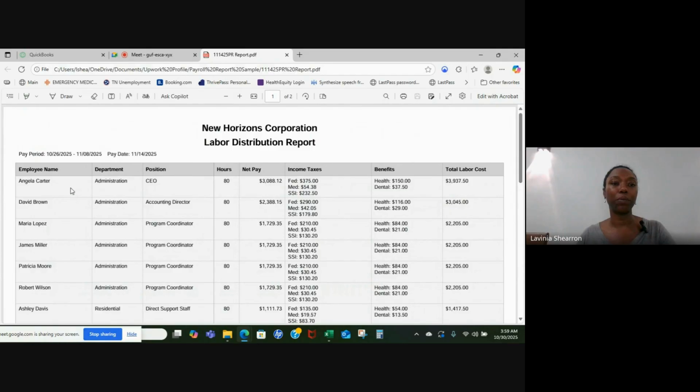The labor distribution report will list the employee, the department that that employee works in, and if you have an employee that works in multiple departments, as long as you entered that data in, or if the timekeeping system makes sure to track where the employee is working, then it will split that time between cost centers. You'll also see that we can look at the net pay, what came out for income tax, and what came out for health and dental deductions, and then your total salary and wages.